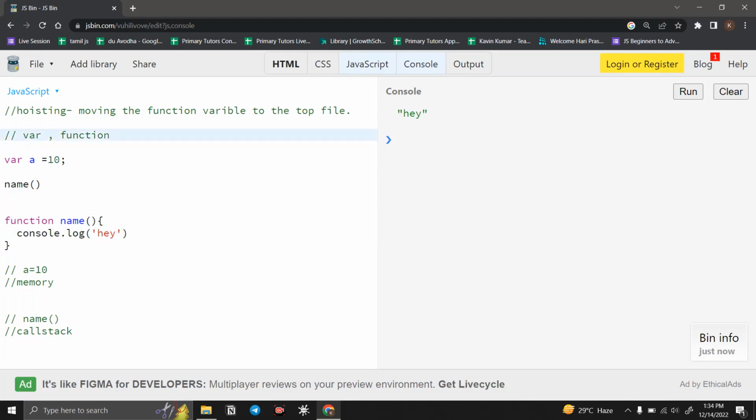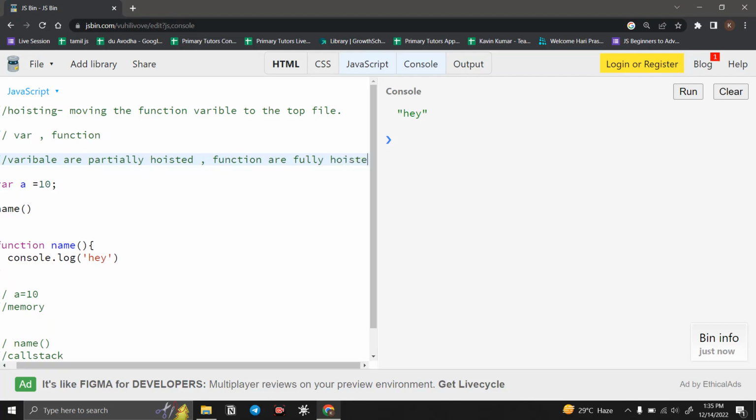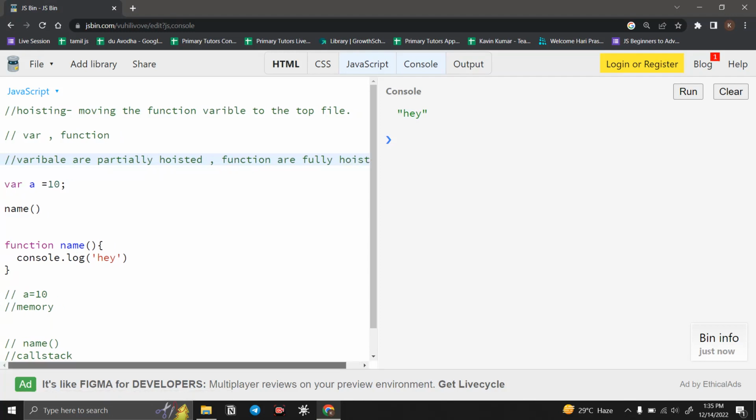Before that we need to create another statement: variables are partially hoisted, functions are fully hoisted. This is the statement that you need to understand. Okay, variables are partially hoisted and functions are fully hoisted. Let me check every rule. I would say only with var and function declaration will this hoisting work, right?